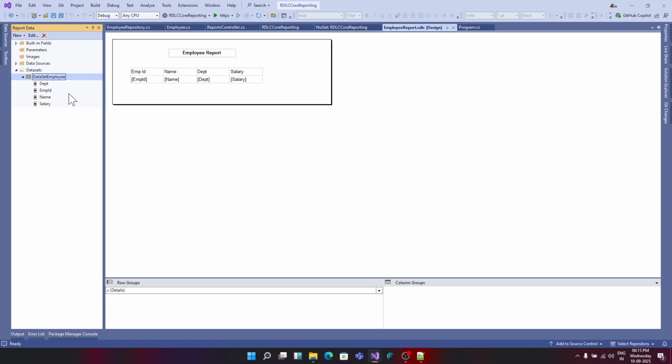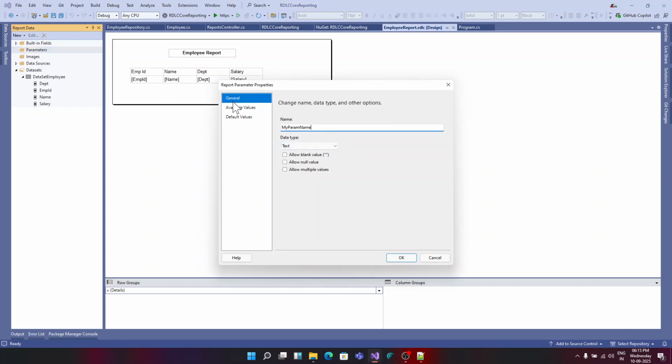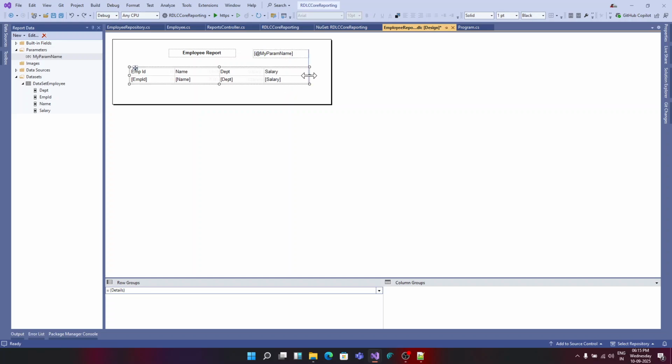So let me right click, add a new parameter. Let me call it my parameter. I like to allow nulls and everything, and click OK. And then I like to drag it right here, so that that parameter will really come right over there too. Right? Brilliant. All fine. I believe this is all good.